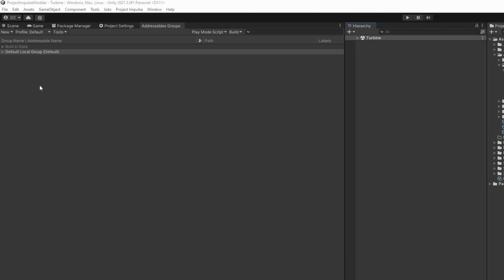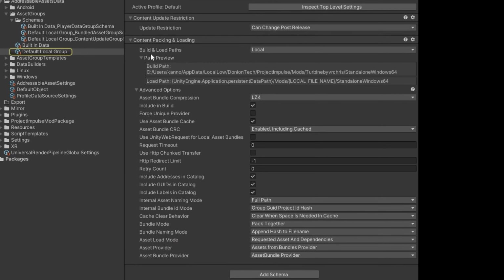You'll then need to change your local group settings. So right-click on the local group, inspect group settings, make sure that build and load paths are set to local again, and make sure that all these settings are the same.